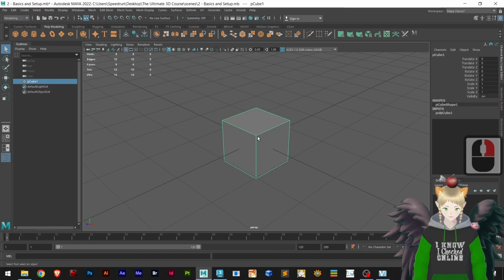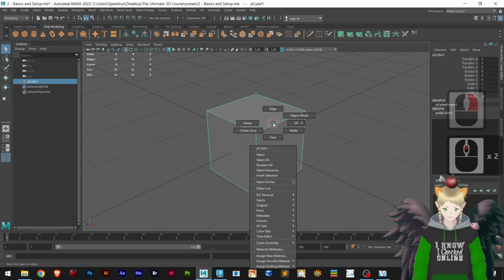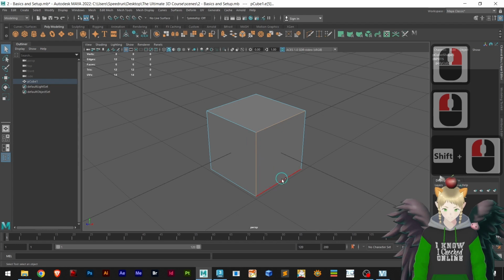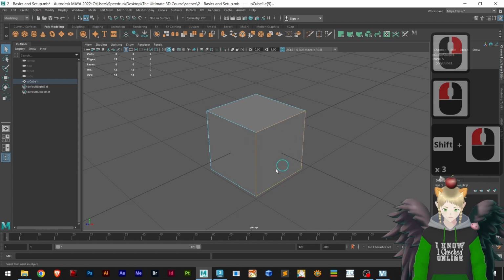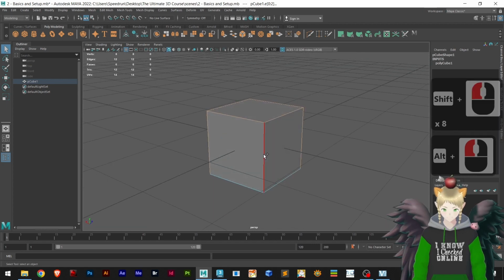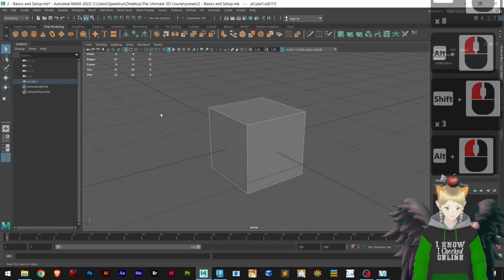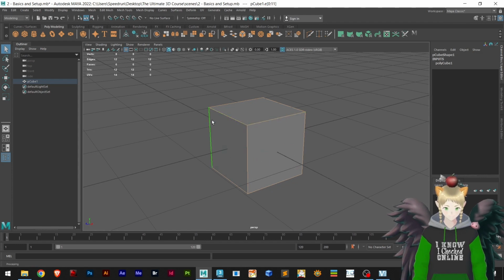All right, let's count how many lines I have here on the edges. I have 1, 2, 3, 4, 5, 6, 7, 8, 9, 10, 11, 12. So you can see here that edges are 12, and that's how it's getting the information for this window right here.